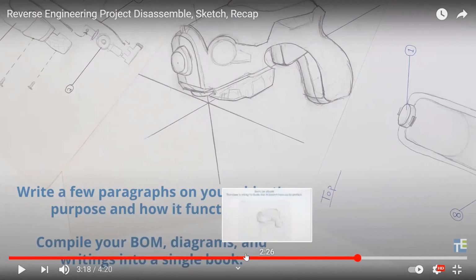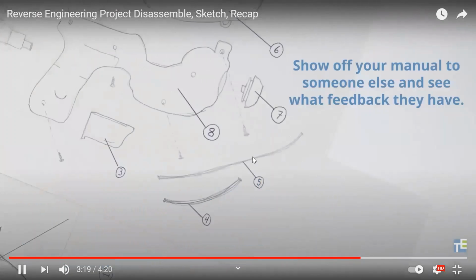You need to compile your bill of material, diagrams, and the writings into a single book. You have your own book, and you document everything in Word. Again, you show the manual to someone else and see what feedback they give. In a company, or even in a college, you show this to your friends and your professors. You can also show it to your known contacts. Out of the manual you have created, you get their feedback and modify it based on their feedback.